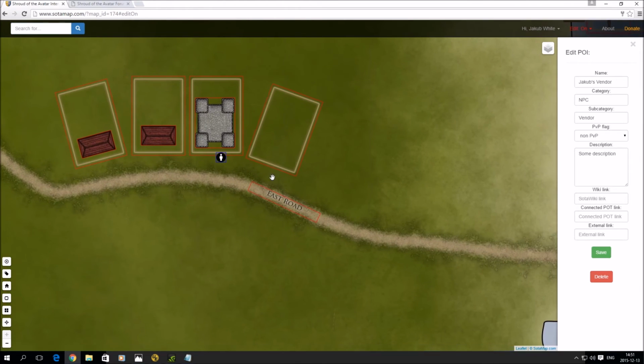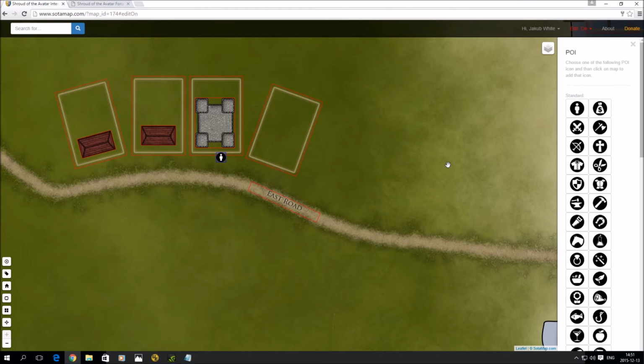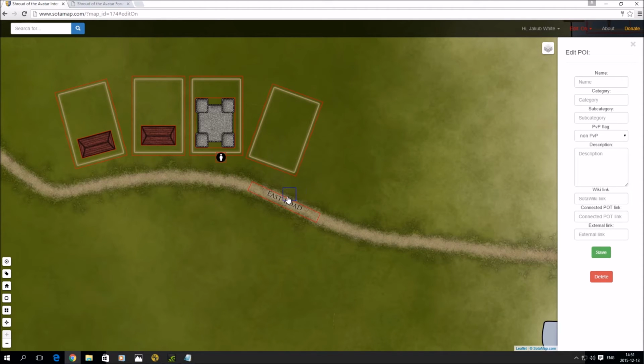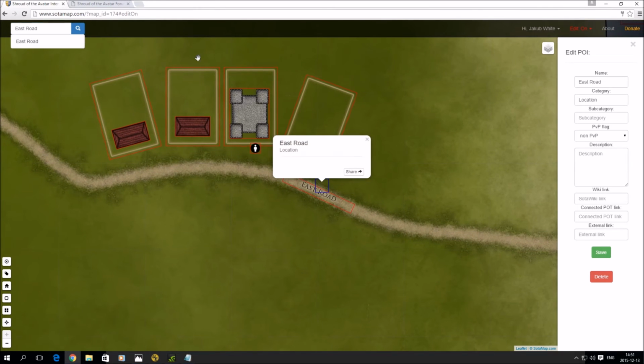If we want a label to appear in search results, we have to add a special transparent POI icon near that label. Let's choose transparent icon and add it on the map. In the name we'll type East Road. We'll fill category, location, and save it. Let's search for East Road right now. In search field, let's type East, and we've got correct results.